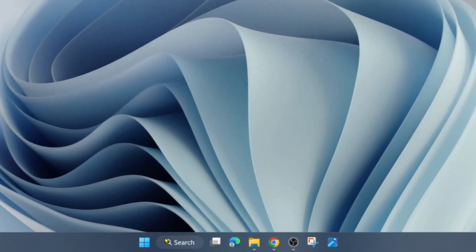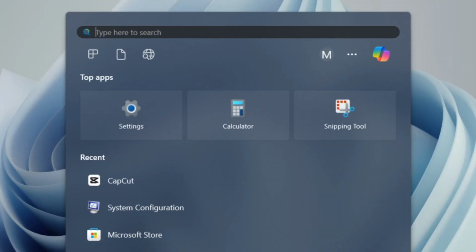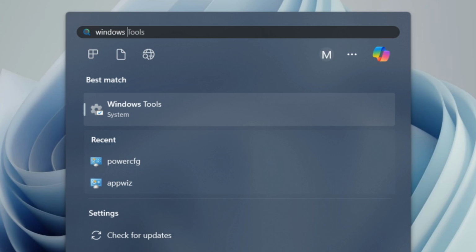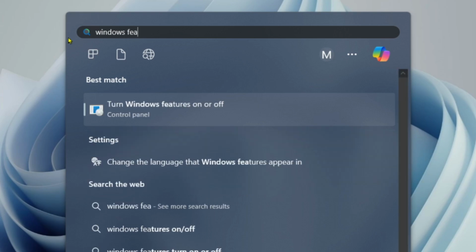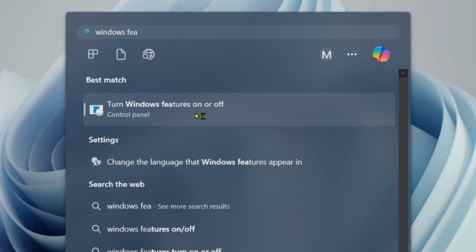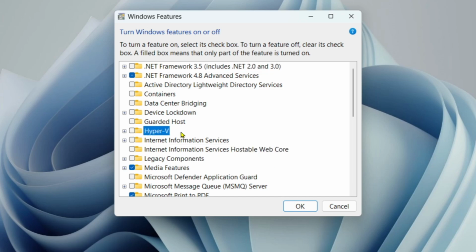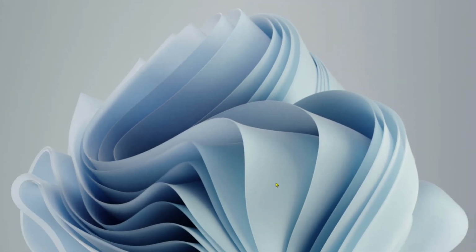So first, what you can do is simply come over to the search option and search for Windows features. And then you will get the option called Turn Windows features on or off. If you click on that, a window pops up, and you can see here the option called Hyper-V. So I will turn it off, but if it's turned on in your computer, then simply turn it off and then click OK. The first step is done.